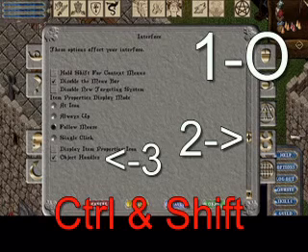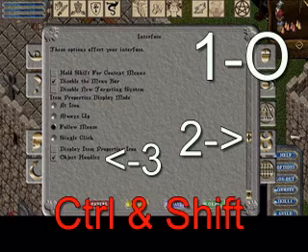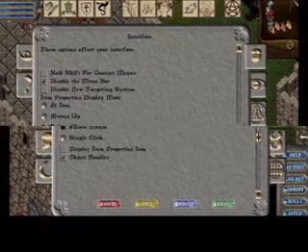The way that works is you go into your options. First, you press the little mouse tab. Second, you scroll down. And third, you check the box called Object Handles. Then when you're out playing and you press Control and Shift, your object handles come up and you can use them any way you want.